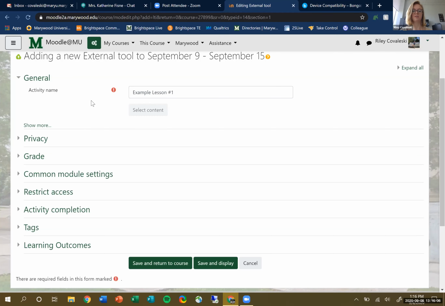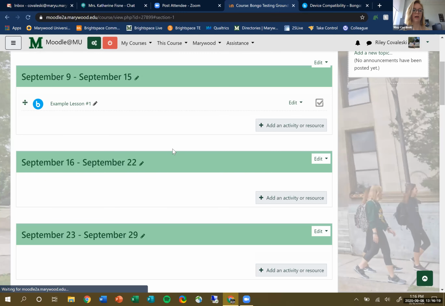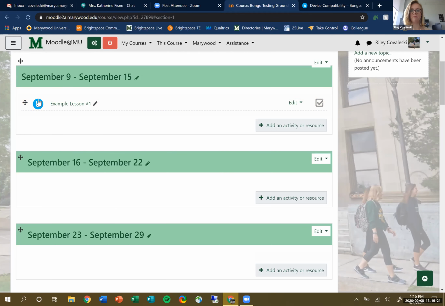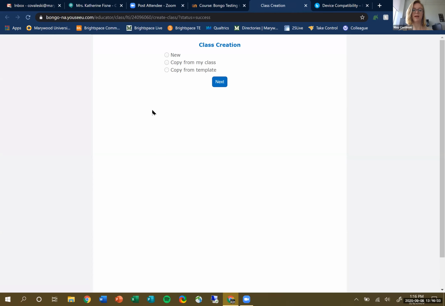The default settings make sure that the students can see it, so you don't have to worry about making sure that it's not hidden. It'll be visible by default, and then you can just click Save and Return to Course. So now we have this nice little blue circle with a B in the center, and that's our Bongo assignment. But we didn't do anything to it yet, so what we need to do is click on example lesson number 1, or whatever you name it, and it'll open up Bongo in a separate tab.